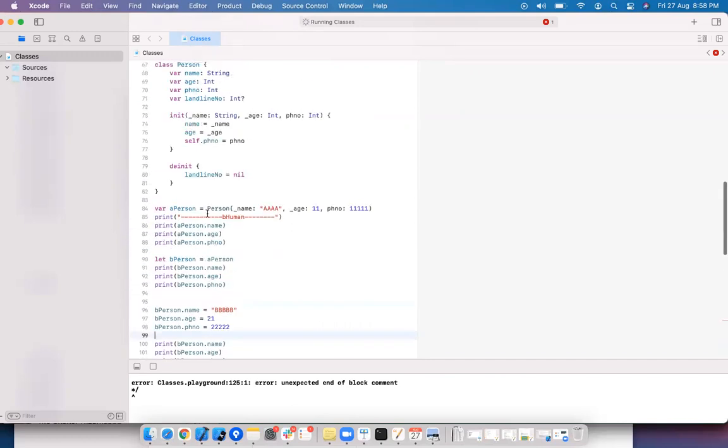Yeah, let me explain. Here I am creating a person whose name is AAA, age is 11, phone number is 1111, and I am printing it. I am supposed to get AAA here. Let me run it. Age is 11 and 1111, and as I am assigning the same person to another person and printing the values, we are supposed to get AAA, 11 and 1111 here.